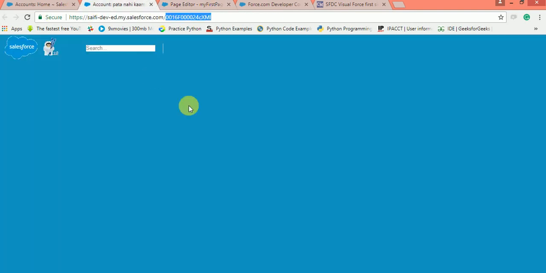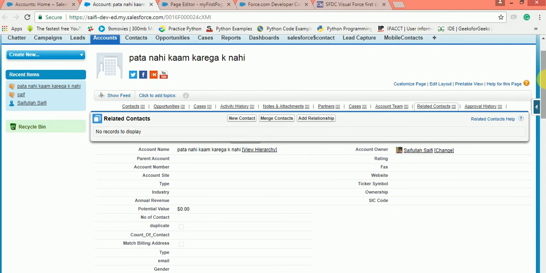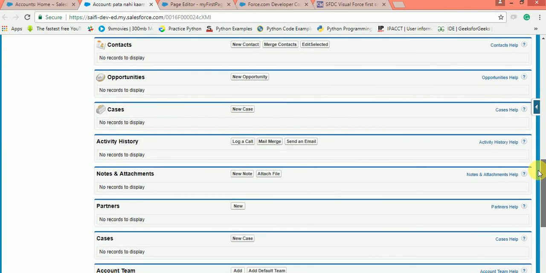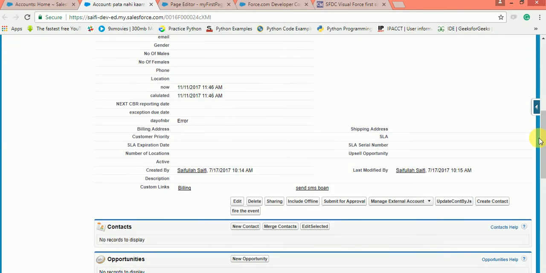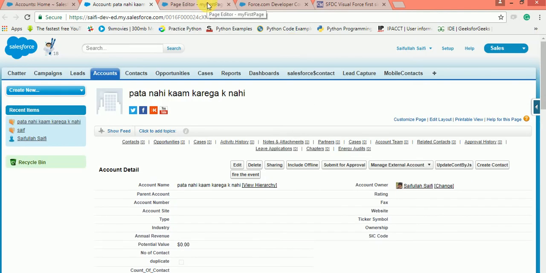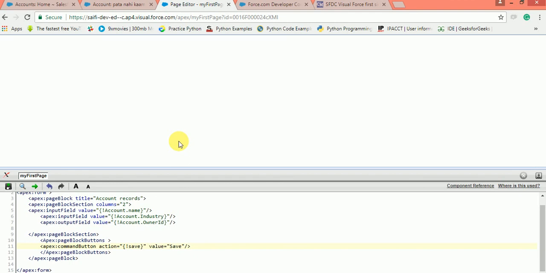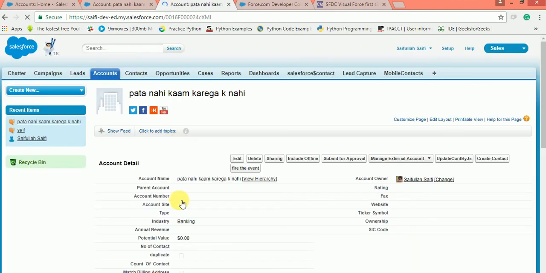You can see here in this account, there are 1 2 3 4 5 buttons, and all the buttons are also there at the bottom. So you can see from the top and the bottom, if you want to use the button, you can use this. So if we save it, like we use this account industry banking and then save it, it will save directly. You can see that directly the industry will change to banking.